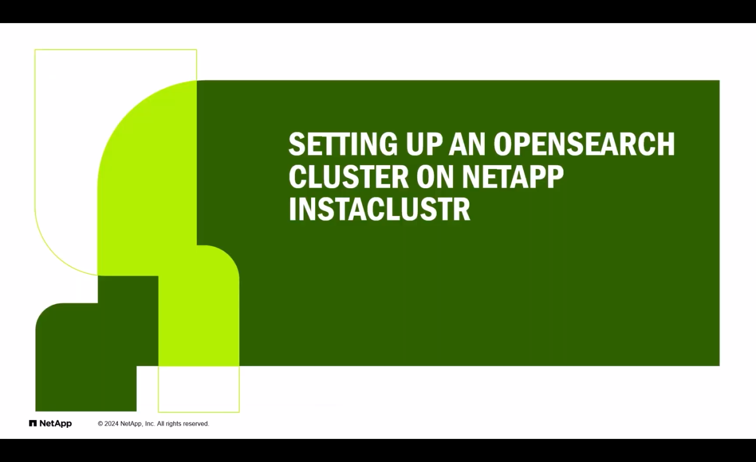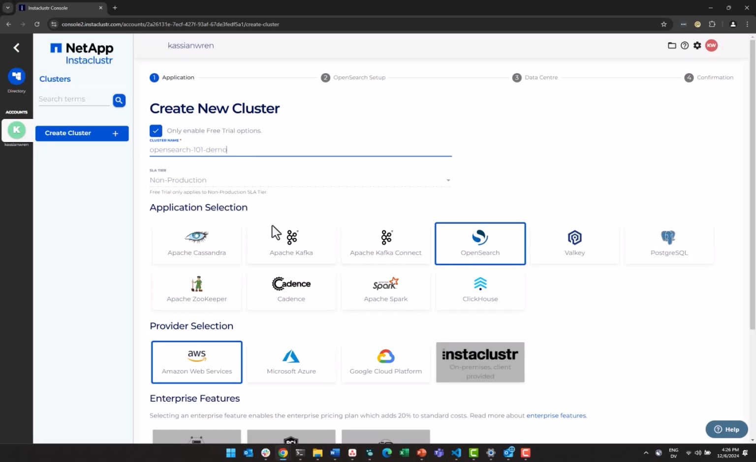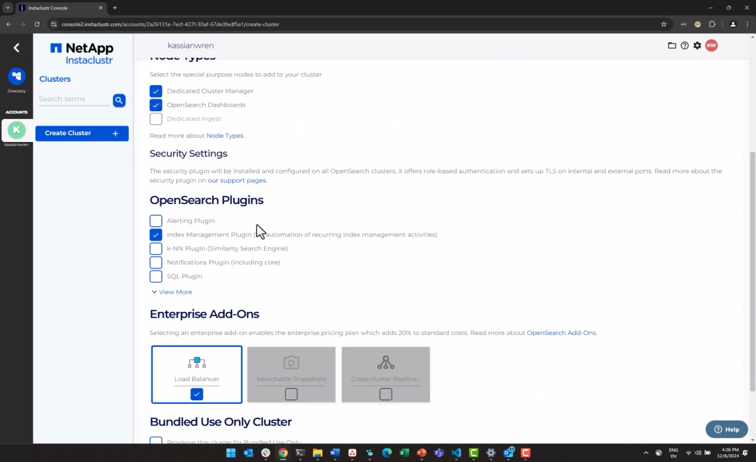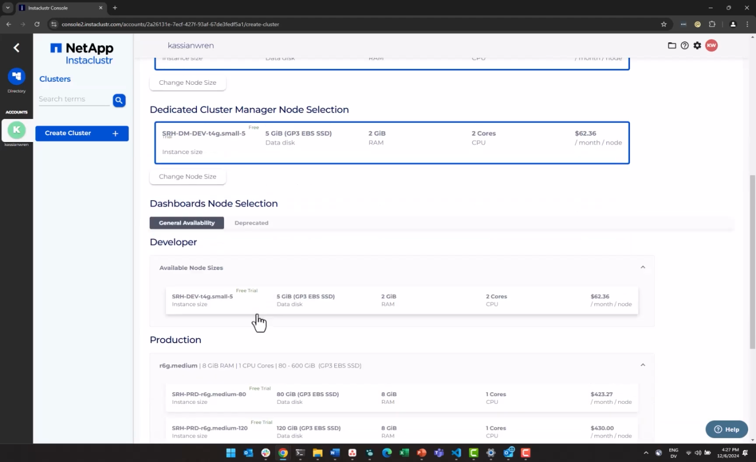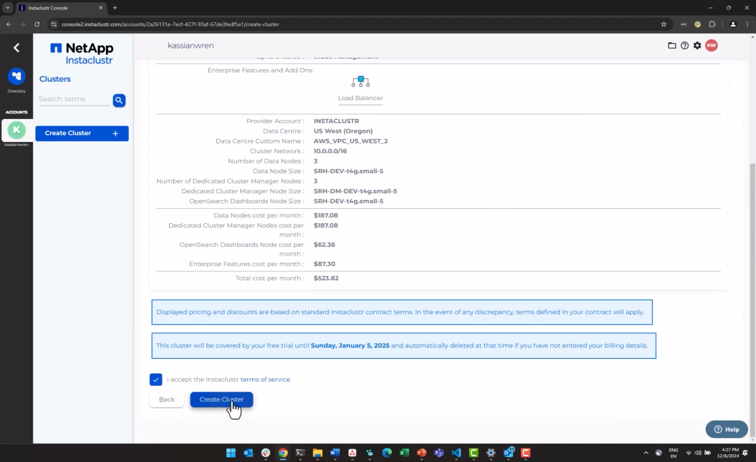Once you've installed and caught up on everything, you'll be ready to set up an OpenSearch cluster on NetApp Instaclustr. You can set up any size OpenSearch cluster for this demo. I'd recommend the free trial options, which are highlighted where applicable. If you'd like a more detailed walkthrough of the configuration options, there are links in the description.